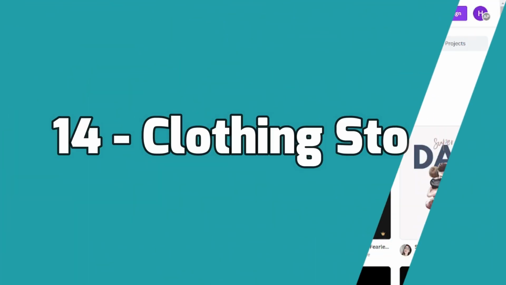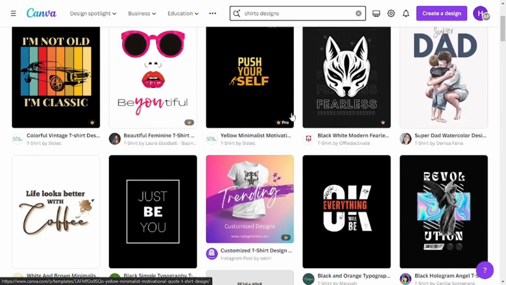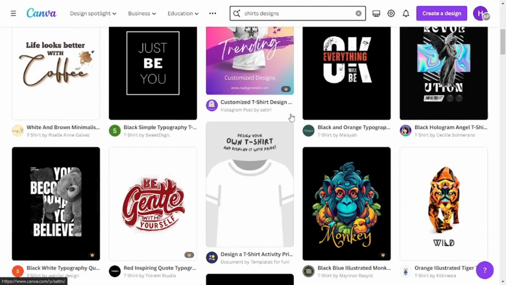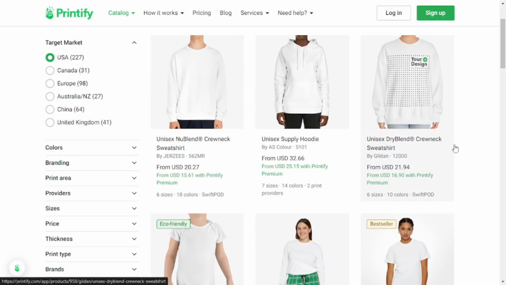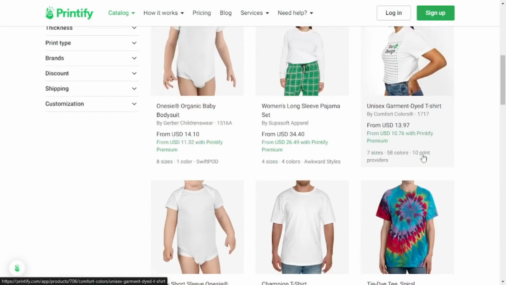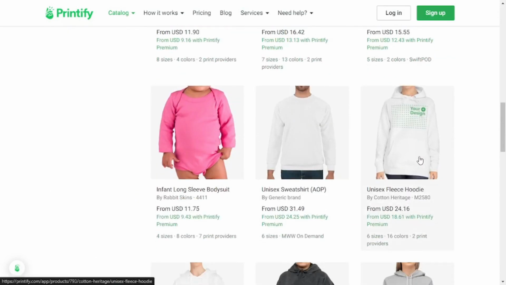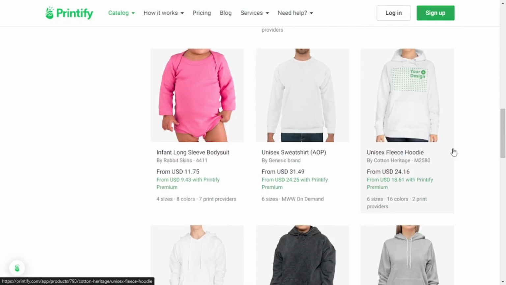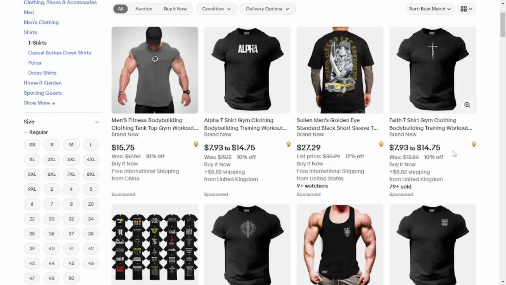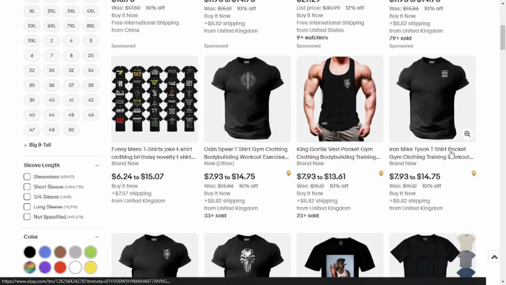Another amazing way to earn money using Canva is to start your own clothing store. For that, you will need some designs. Over here at Canva, you can see all of these designs are for t-shirts, but you can also find designs for hoodies and much more. Later on, you can head over to Printify and put your finalized design from Canva right in here, wherever you want it to be. Once you're done, you can sell it on any print-on-demand market, or on any e-commerce store, just like eBay over here, and generate income out of that.